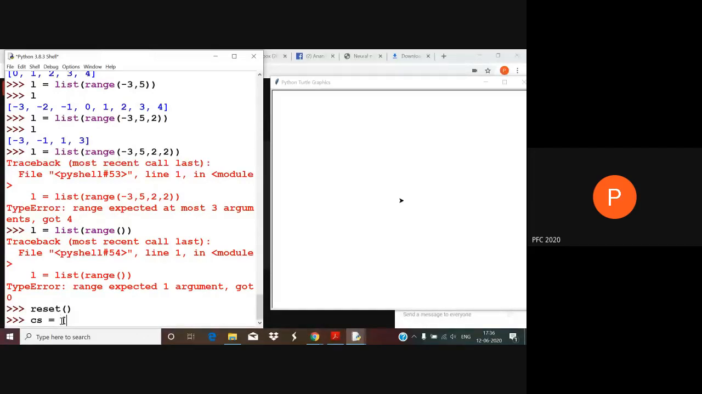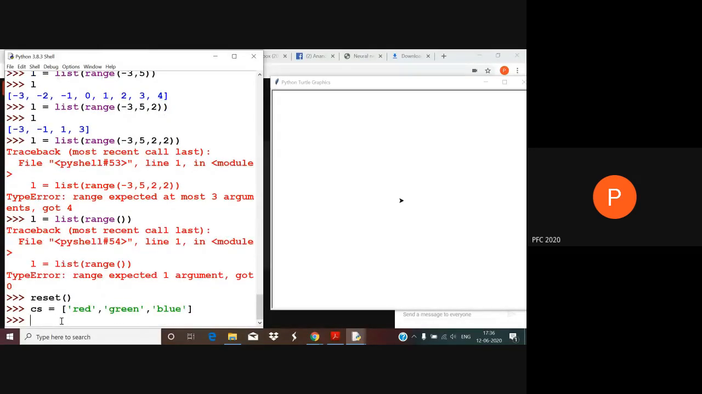What I'm going to do now is first create a list whose entries will be the 3 strings having the 3 color values. So red, comma, green, comma, blue. So I have a list with 3 colors listed: red, green, blue.